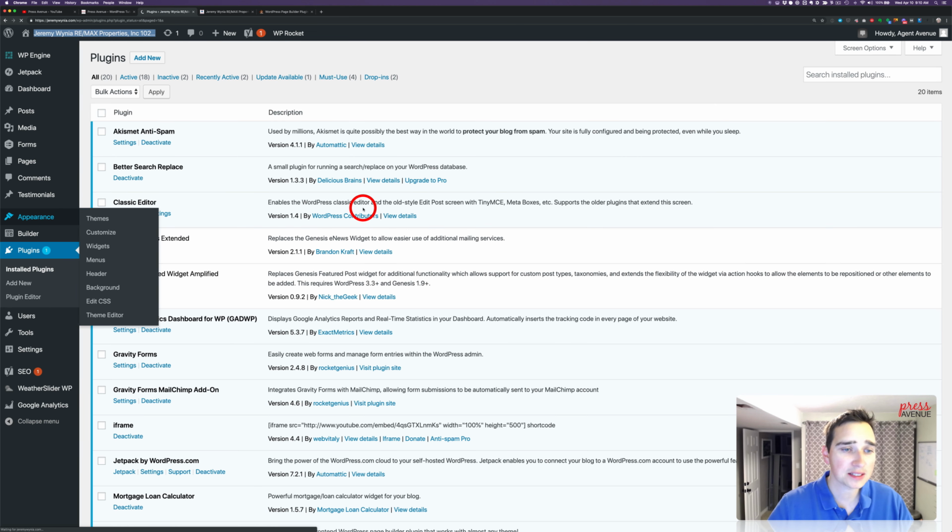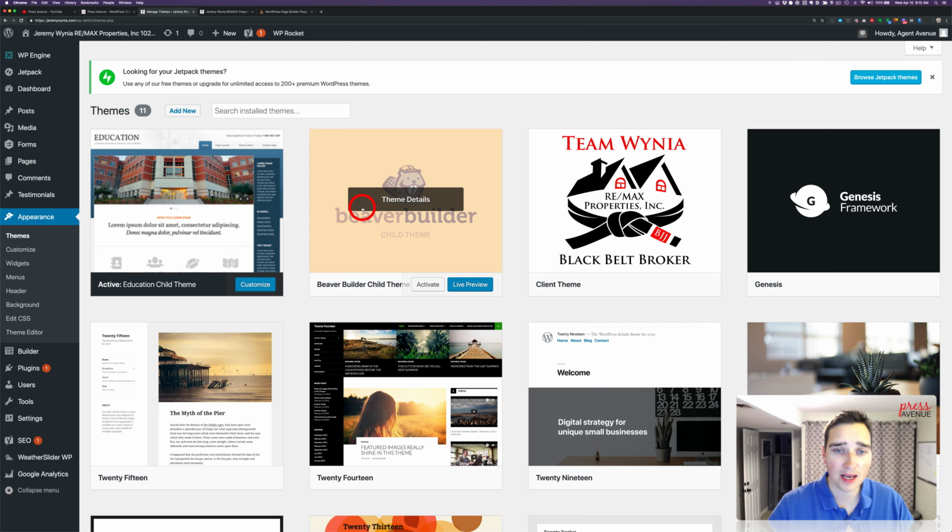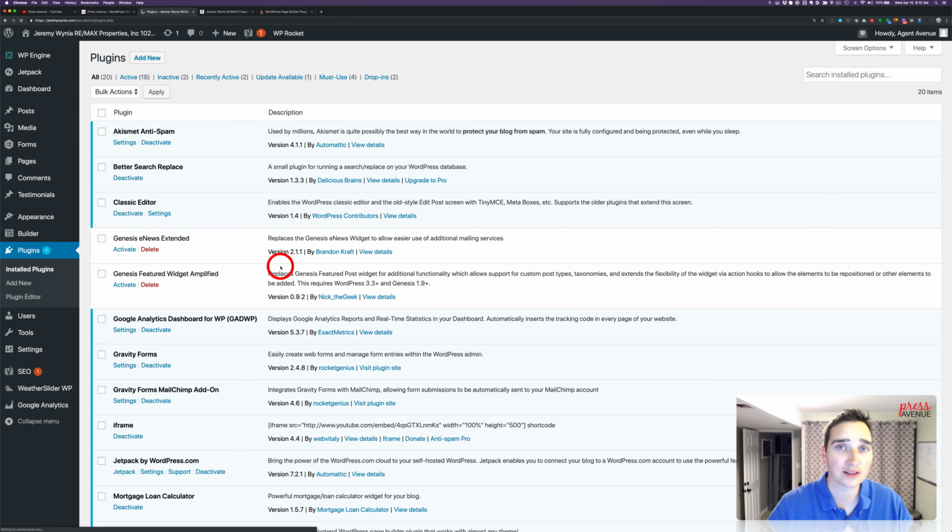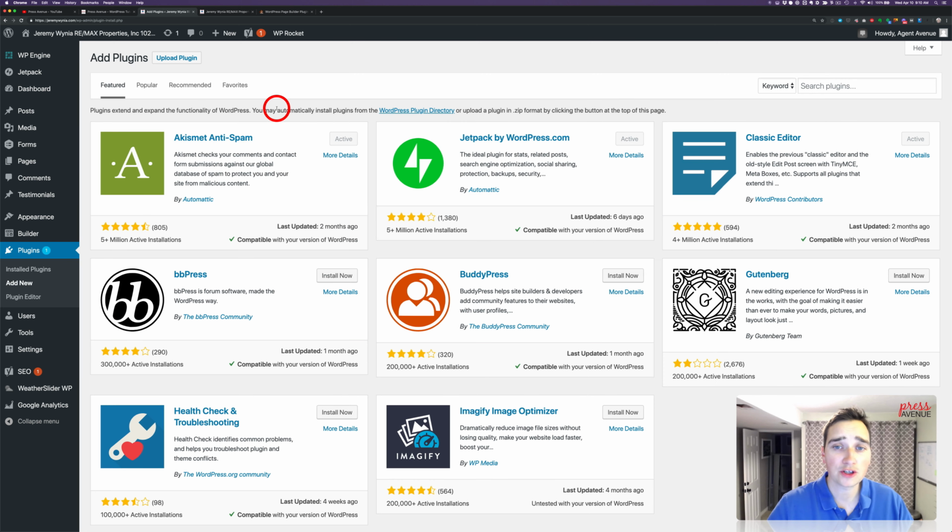Next, I'll go to Appearance. And I'm going to switch to the Beaver Builder child theme. Actually, getting ahead of myself, I'm going to install Beaver Builder and then switch. So it's not installed. I'll go to Add New. To get Beaver Builder, you go to WPBeaverBuilder.com. And it is a premium plugin, but it is well worth its price.